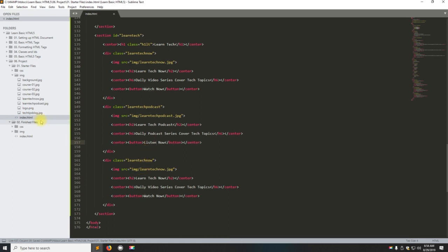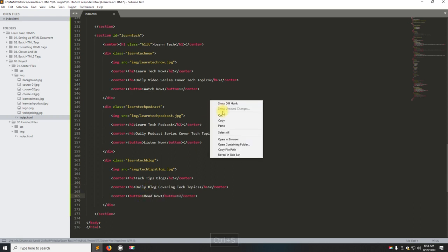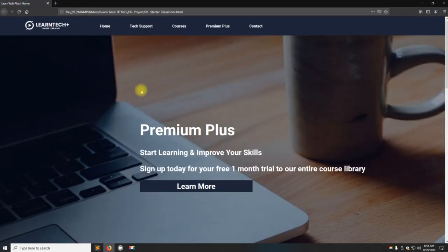Okay, and then this one is going to be Learn Tech Blog. This one I kind of gave a weird name, which is Tech Tips Blog. So we're just going to go with that. Instead of Learn Tech Now, it's Tech Tips Blog. Which is fine, because we're just learning how to do this. So, daily blog covering tech topics, and then Read Now. I'm going to save that, right click, open in the browser, so we can go over what we did here.